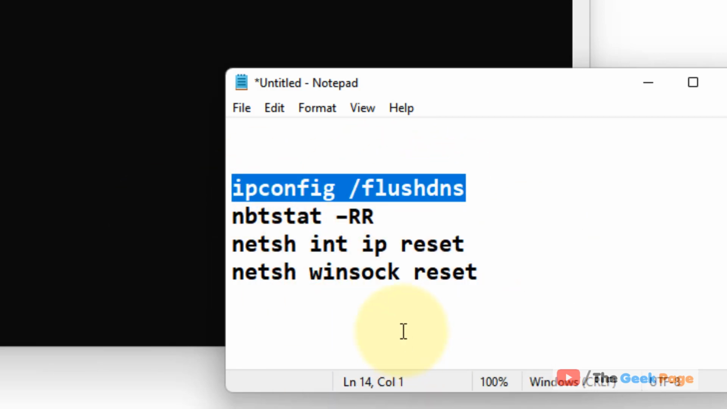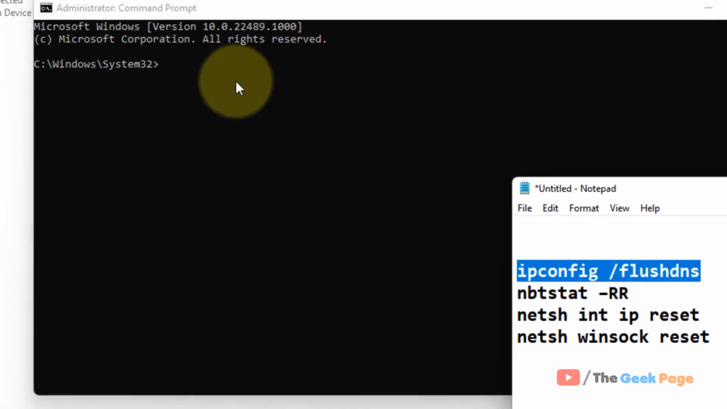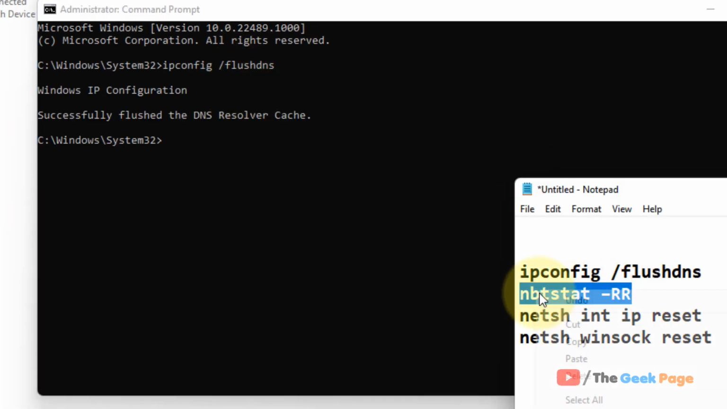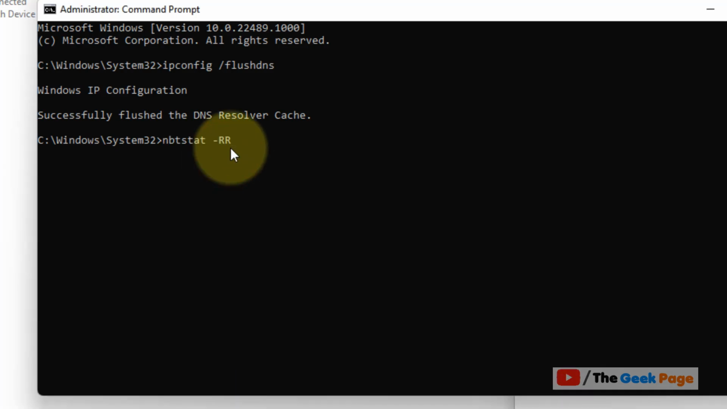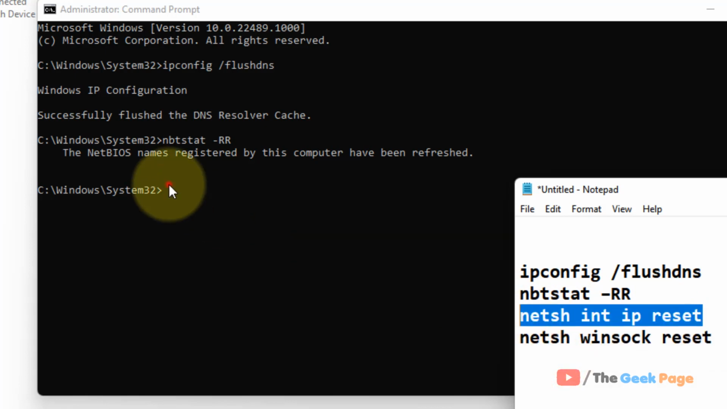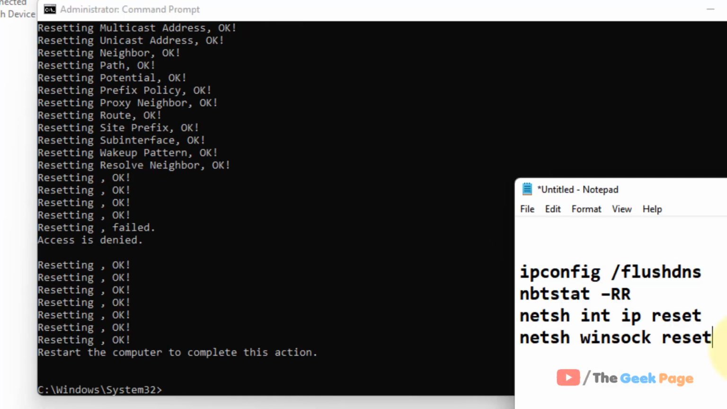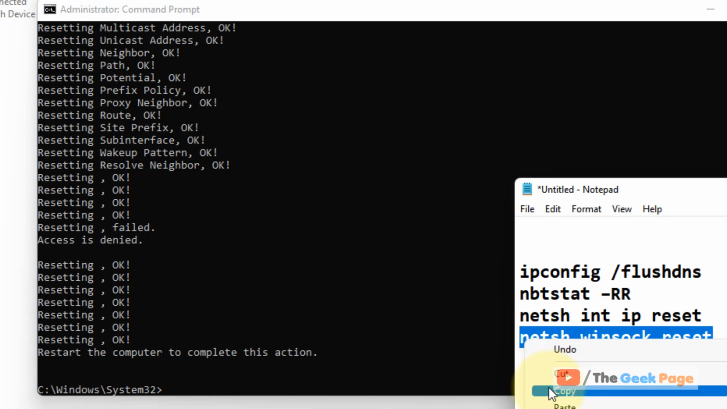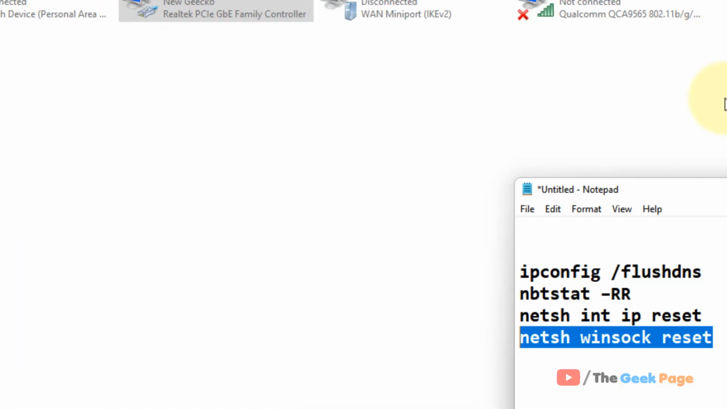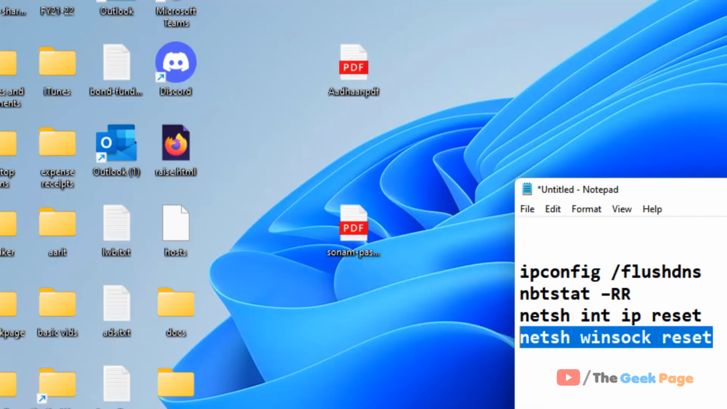I have pasted these commands in the description of this video given below. You can directly copy this, hit enter, and one by one just copy and paste these commands. Now restart your computer and try again and your problem will be fixed. Now if this also does not fix your issue, let's move to the last method.